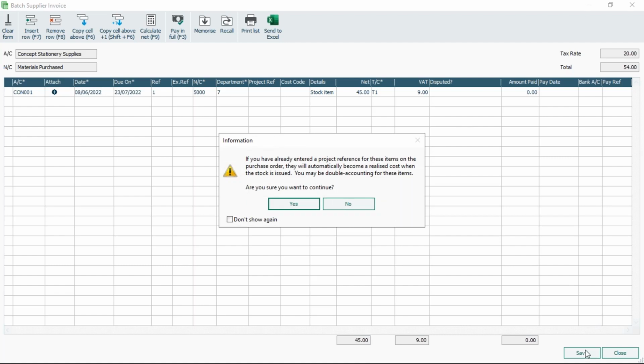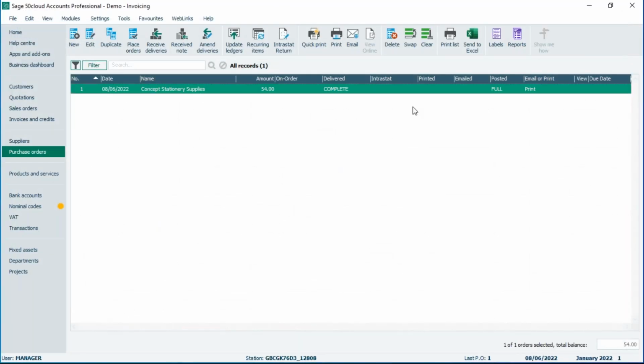Now I do get a message about projects. If you've entered and recorded project information against a purchase order, don't fill in the information again on the batch purchase invoice window. It'll not pull it through automatically. So if you've already entered it on the purchase order, that's fine. Don't enter it again, otherwise you'll start double counting your costs, and that's what that message is for. So I just want to click yes, I want to continue, and you'll see it now says posted full.